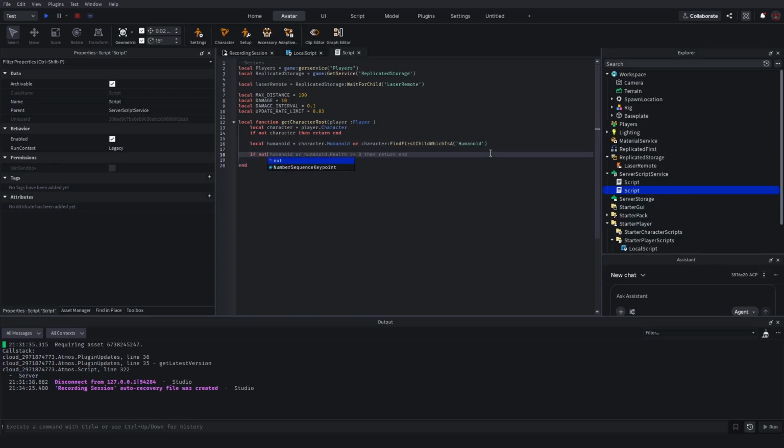Now, if not humanoid or humanoid.health is less than or equal to 0, then return nil. So basically, if we can't find a humanoid, or if the humanoid of that character is dead, then just stop.